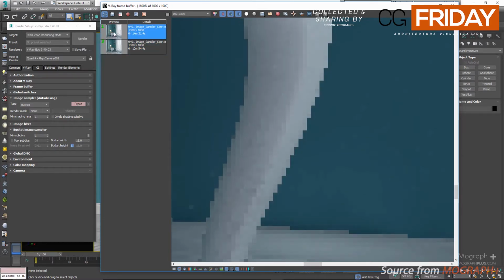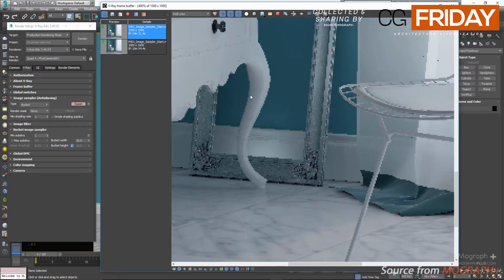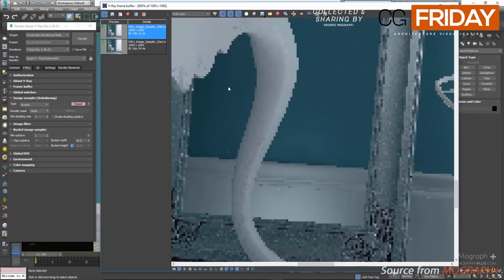When we have these jagged edges, in this situation, we say the image is aliased. Now we need to do something to counter this problem. We anti-alias by increasing the number of samples per pixel, and this is done by increasing the max subdiv number in our image sampler setting. And in this case, bucket image sampler, which is the subject of discussion for our next lesson.